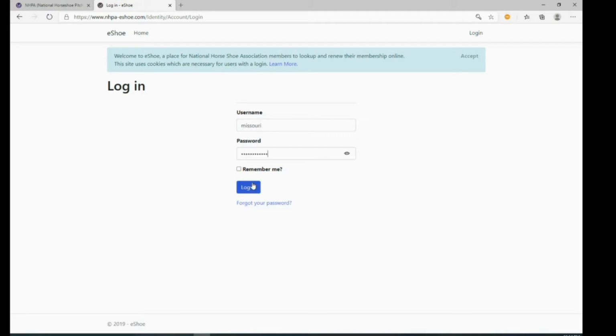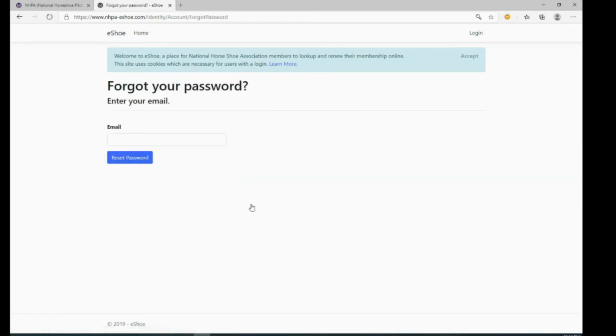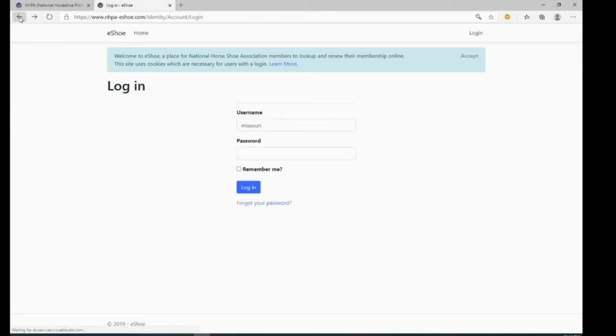If you choose, you can check Remember Me, and this will remember you the next time you log on the device you're on. If you have lost your password, click on Forgot Your Password. This will take you to reset your password. If it does not work, contact the NHPA secretary. Once you've entered your password and username, click on Login.